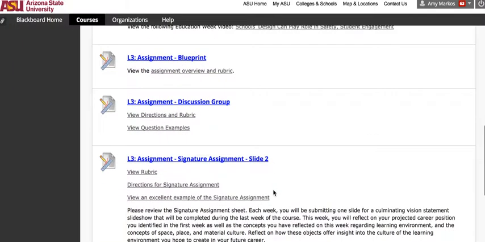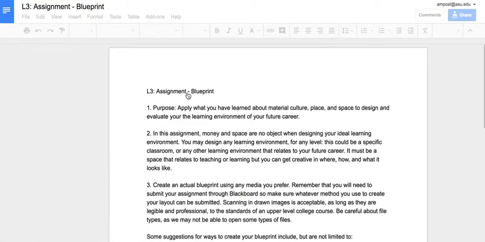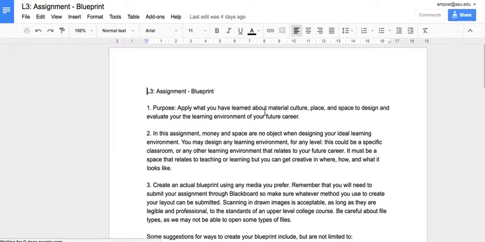You have 3 deliverables for this lesson. The first is an assignment that's like a blueprint. This is where you are going to design your learning space. You're going to apply what you've learned about culture, space, and place to design and evaluate a learning environment.